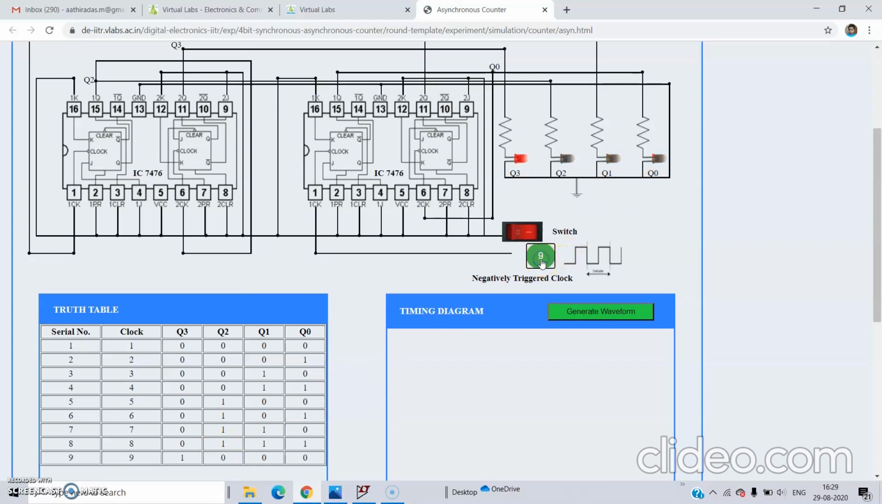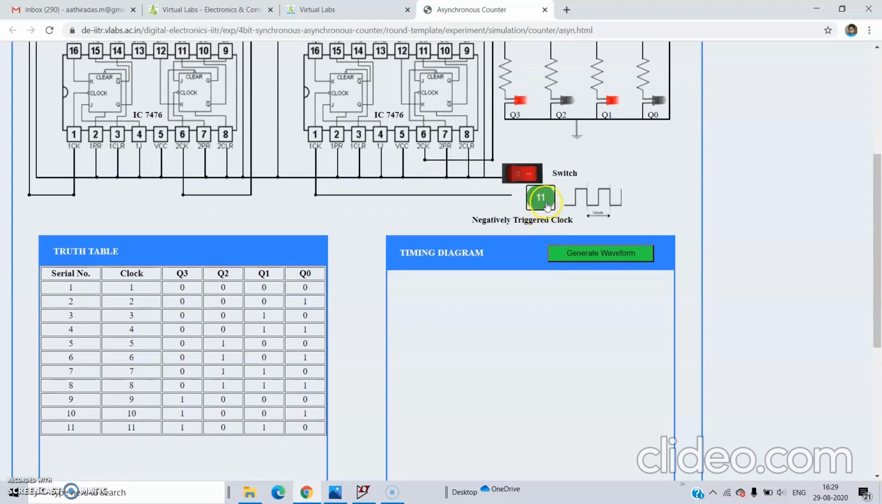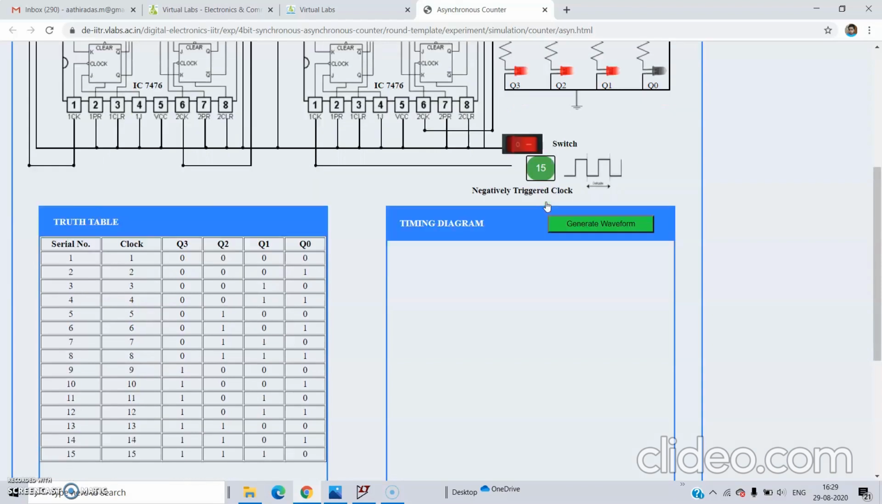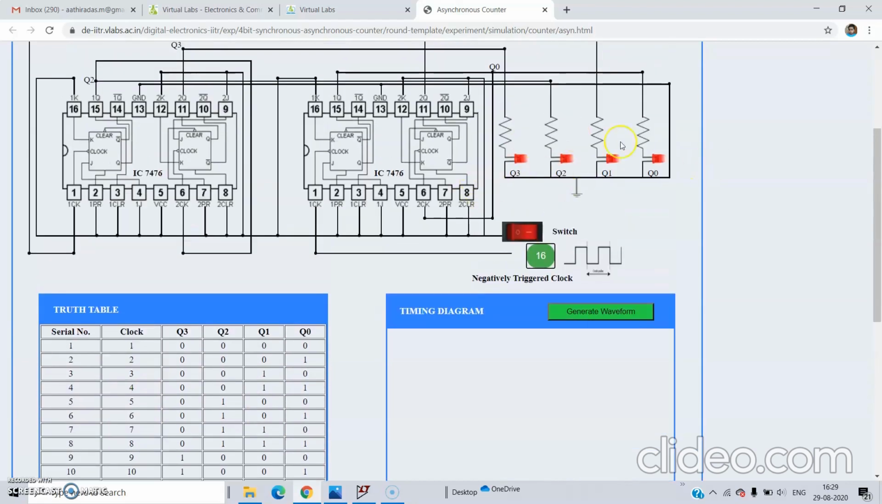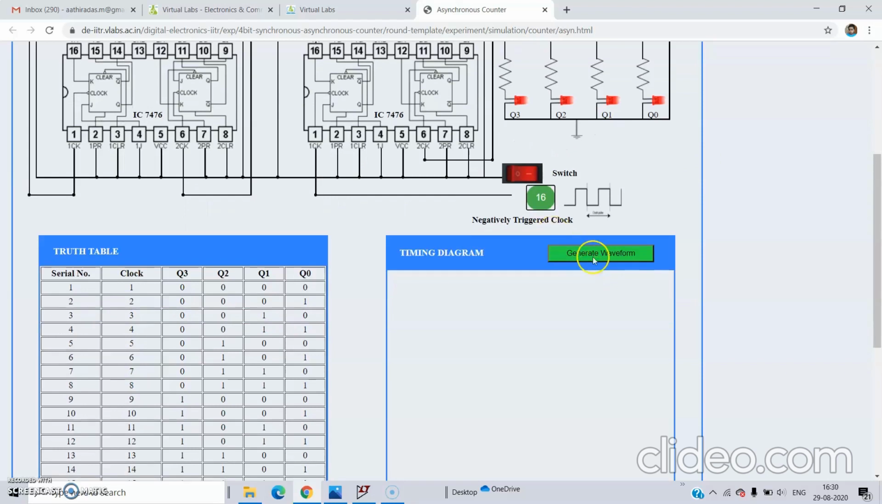Okay, then clicking on 9, 1000, 10 1001, 11 1010, 12 1011, 13 1100, 14 1101, 15 1110 and 16 1111. Okay, now we have arrived at the last number, 1111. That is our last number on the counter, and you check on this, our counter, all numbers are active now. All LEDs are glowing now, and we can generate the waveform.